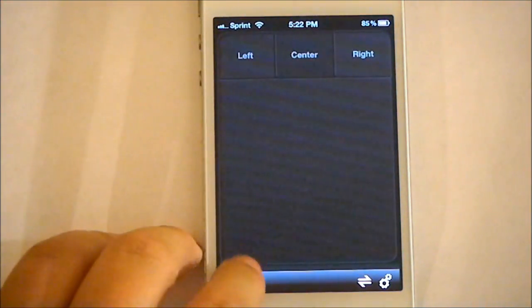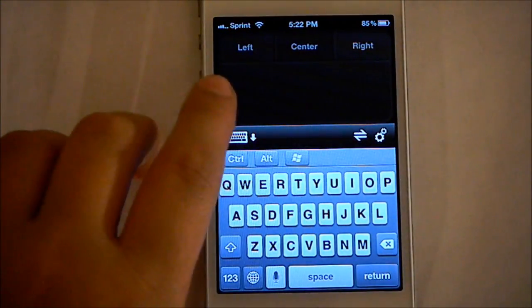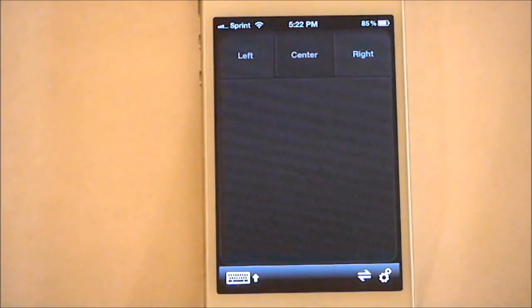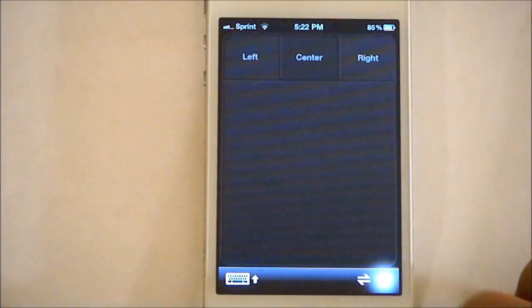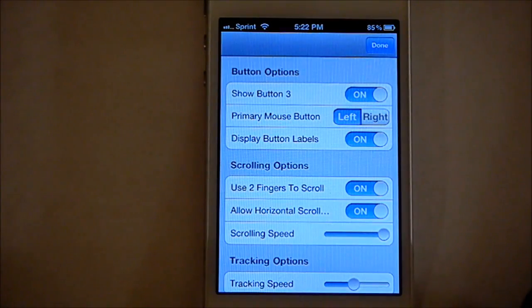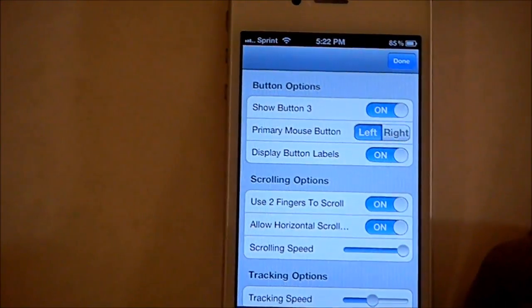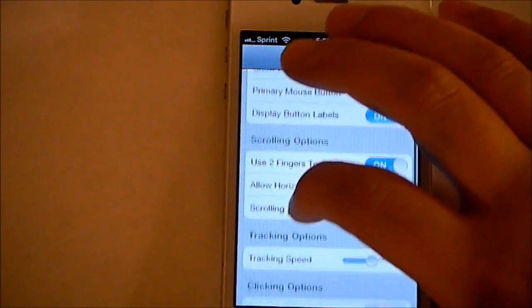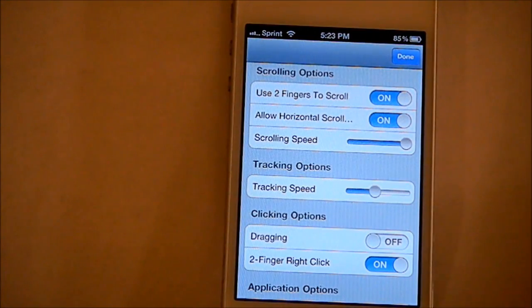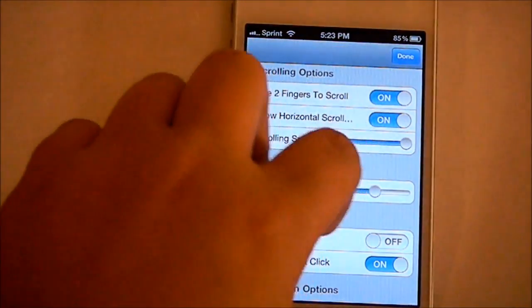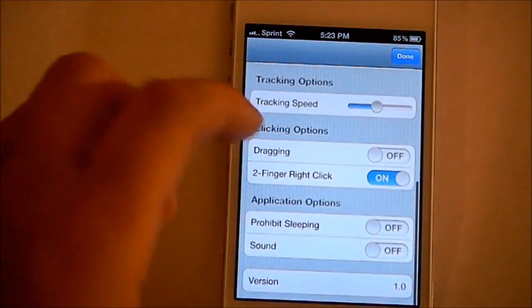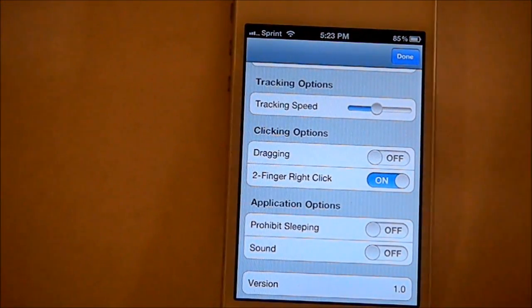You can see, I can bring up the keyboard here. You can bring it or put it away. I have left, center, and right click. I can disconnect, and I can go to settings. Go into settings, you can see some settings to configure. You can see the scrolling speed, I have to keep it all the way there. Tracking speed about halfway. You can see there's dragging, two finger right click, and other options. This is version 1.0.